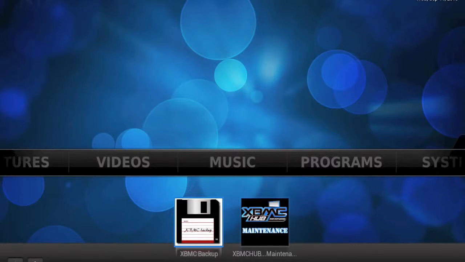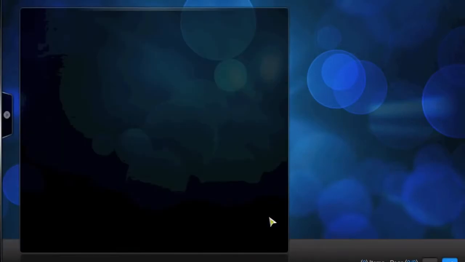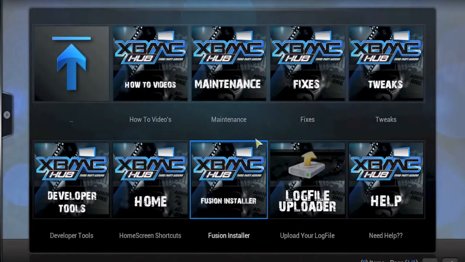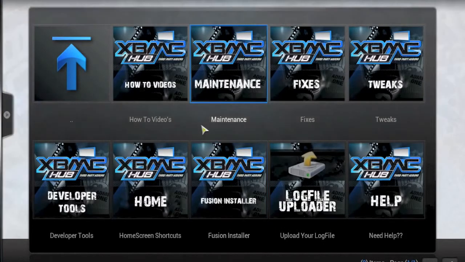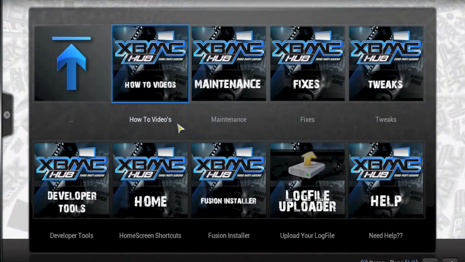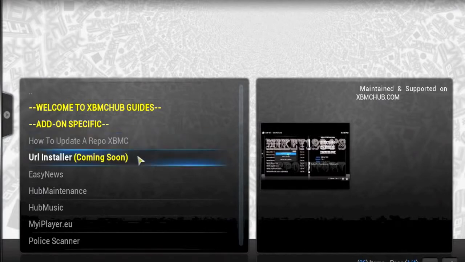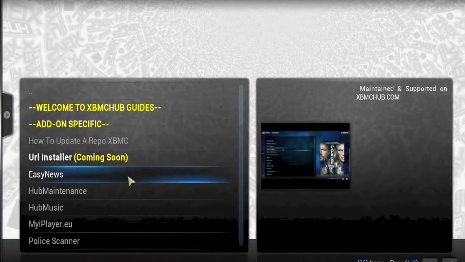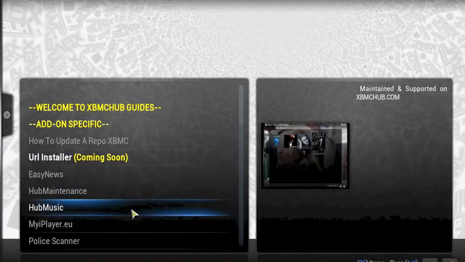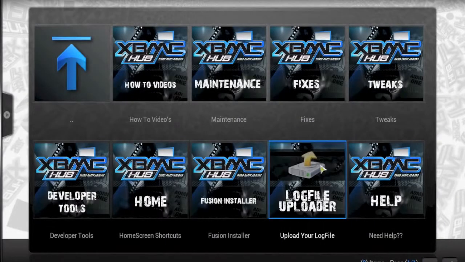It also comes pre-configured with the XBMC Hub maintenance add-on. This is invaluable for self-help and being your own IT department. In here you've got how-to videos which show you how to do certain things. As you can see, how to update a repository, a URL installer, you've got hub maintenance, how-tos, hub music, how-tos. Basically lots of small videos showing you how to do things on your XBMC.